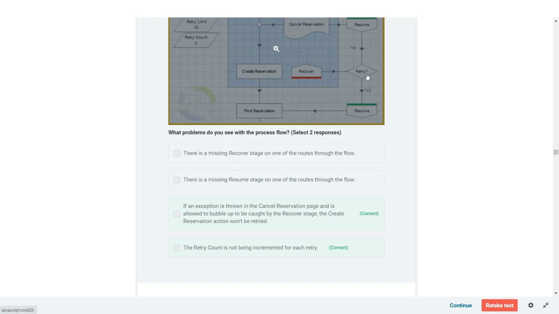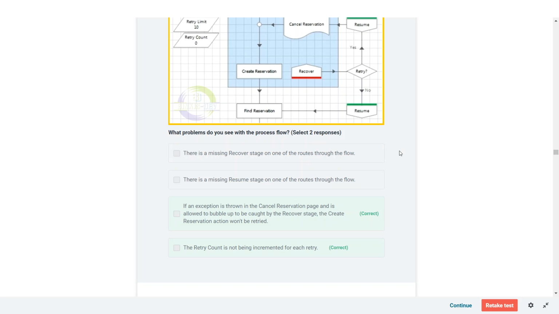Yes, this is also one thing we have missed. Retry count is not incremented here. Otherwise, it will be in an infinite loop. That is why we mentioned infinite loop. Okay, we will move on to the next question.